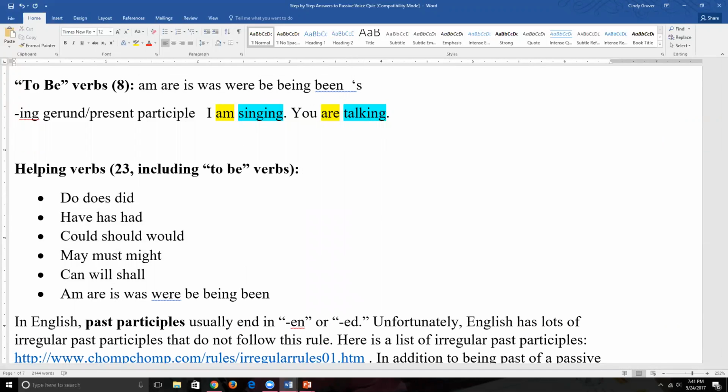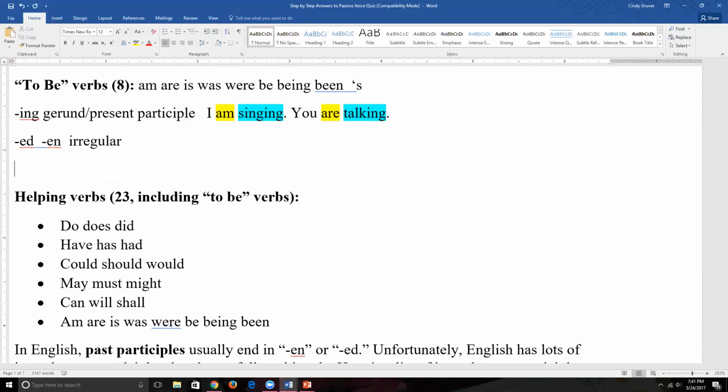There are three formats for past participle in English. One is -ed, that's that suffix. One is -en, and the other, unfortunately, is irregular. Okay. You can see, so let me give you some examples. I was talked to. Not very nicely said, but it works.